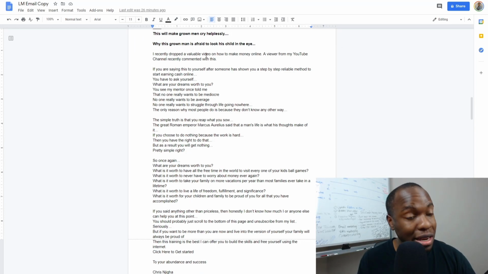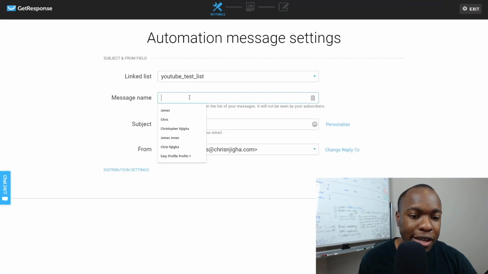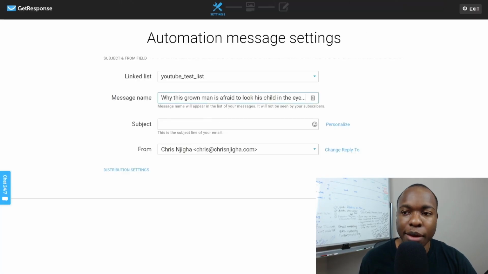If you can't get people to click, you can't make any money. So maybe between "this will make a grown man cry helpless" or "why this grown man is afraid to look his child in the eye," I think I like this one. It's more compelling, more likely to get more clicks. So that's the one I'm going to use. I type that in there.